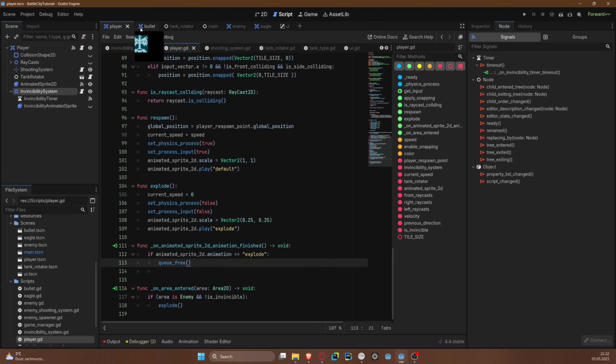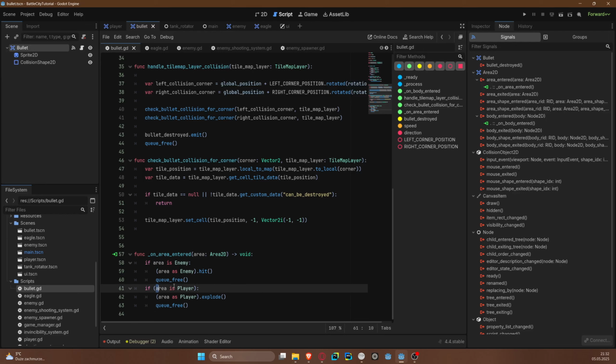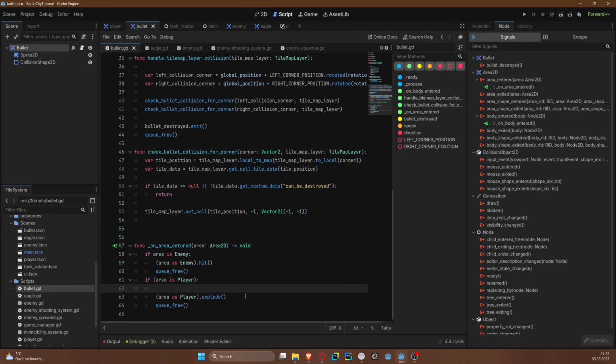Then there's always a matter of colliding with the bullet, right? So here, area is player. That check is not enough. We need to also check whether we are invincible. So if area as player is invincible is false, then we explode. Okay, otherwise we need to get rid of the bullet too.